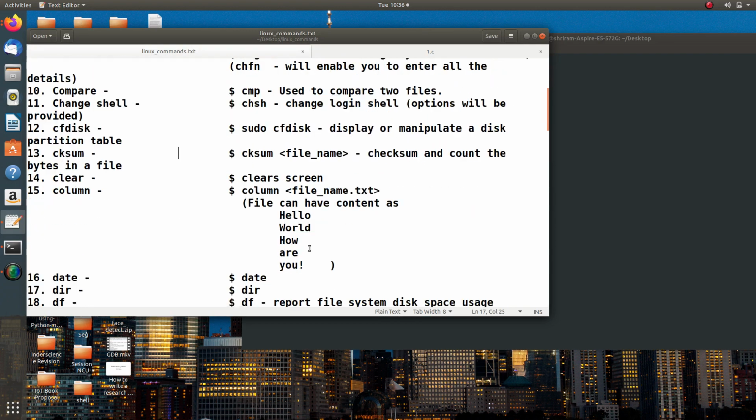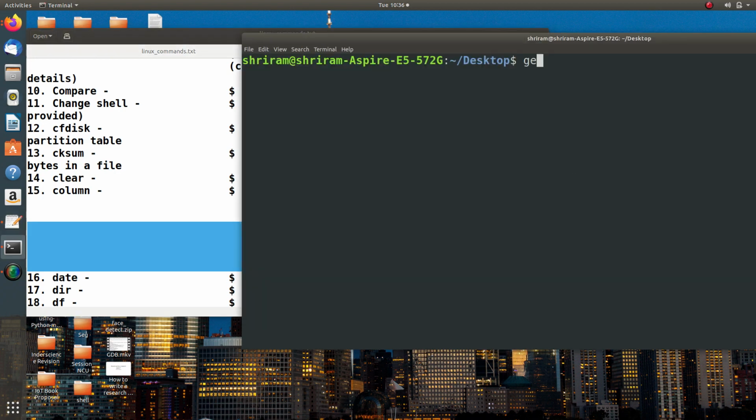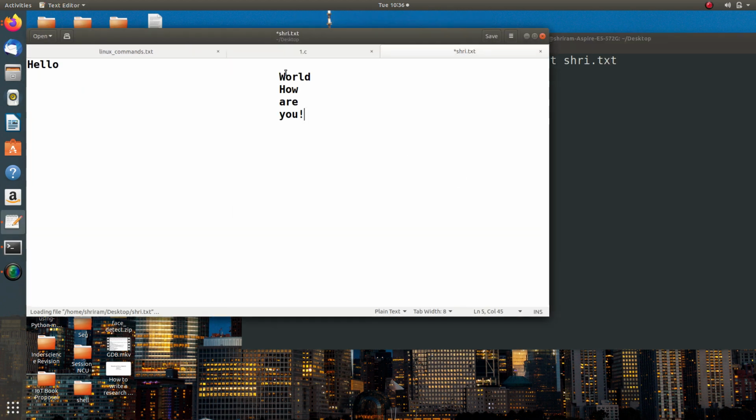Now column is a very important command where you see that I'm going to use some content like this in a file. I'm going to create a file with gedit shri.txt. I'm just creating it now. So I have this content in this file. Hello world, how are you? So I'm keeping it line by line. Now see what happens with the column command. It's a very important command, and people use it quite frequently in the industry.